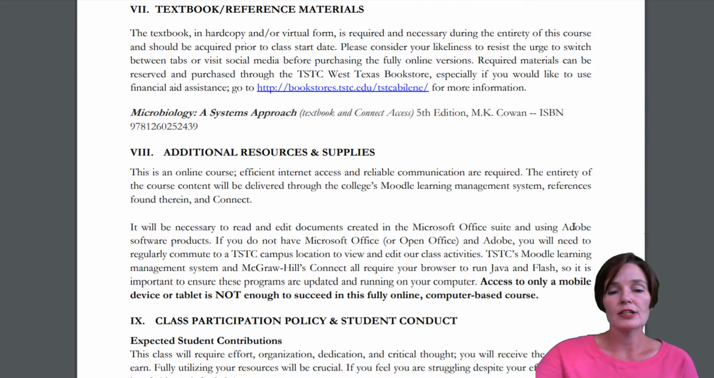One other thing to show you on here is the textbook for the course. The textbook, you can see it mentioned here, it's Microbiology, a Systems Approach.